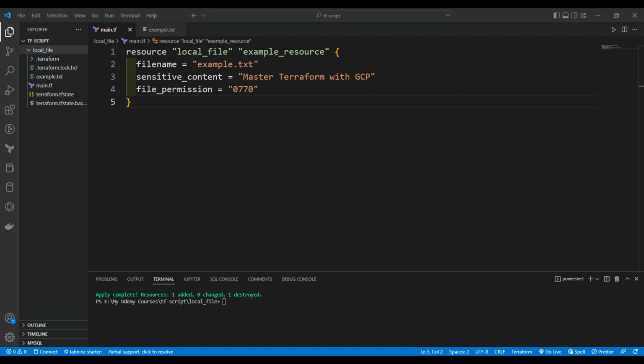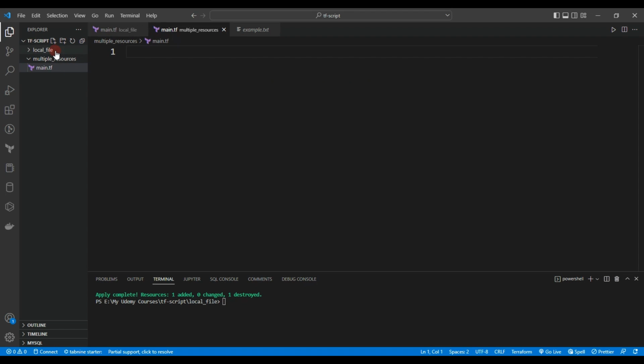In the previous video we created one resource block, as you can see, local file. Now let's try to create multiple resources using Terraform. So for that I'm going to create a new folder inside my TF script. You can see we already created local file. Now let's create a new folder and call it multiple resources. You can see the multiple resources folder we created. We can create a new main.tf, and inside this main.tf we can create multiple resources.